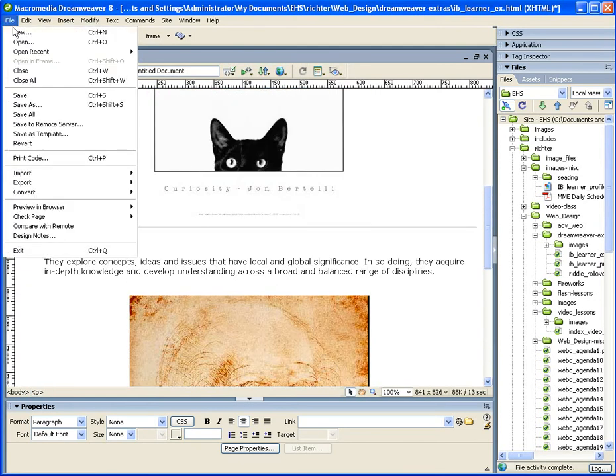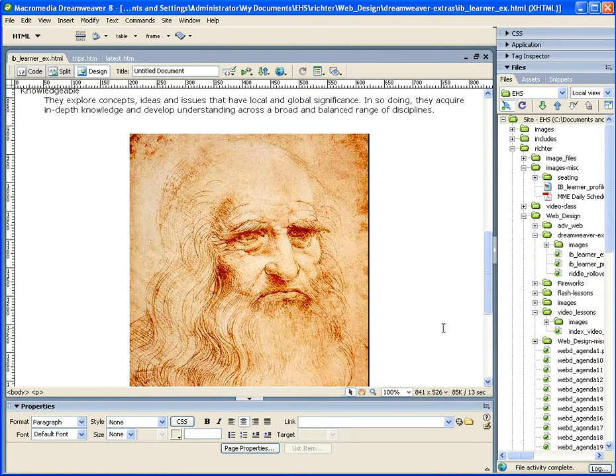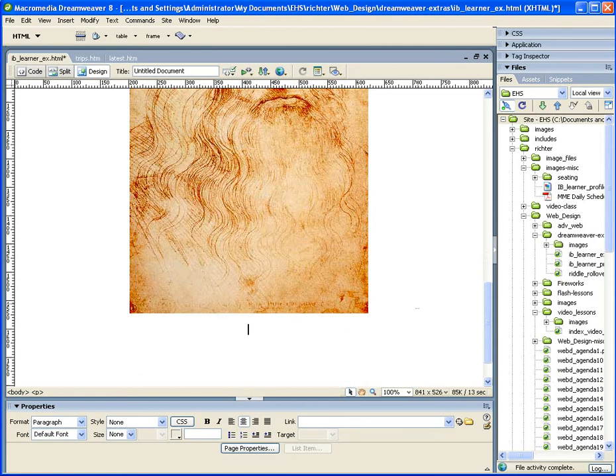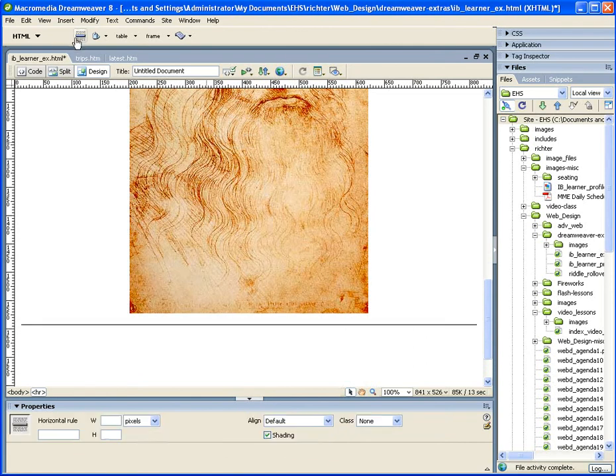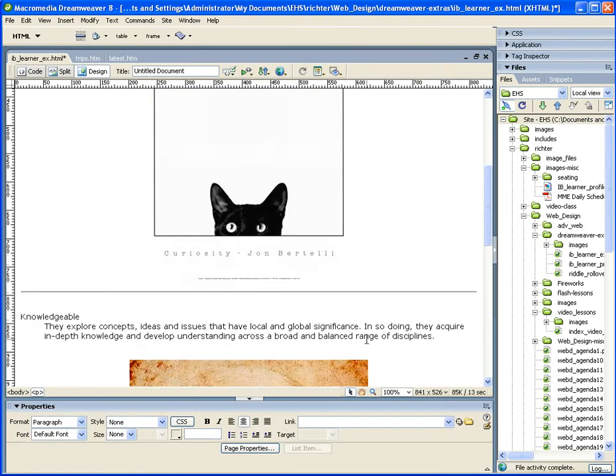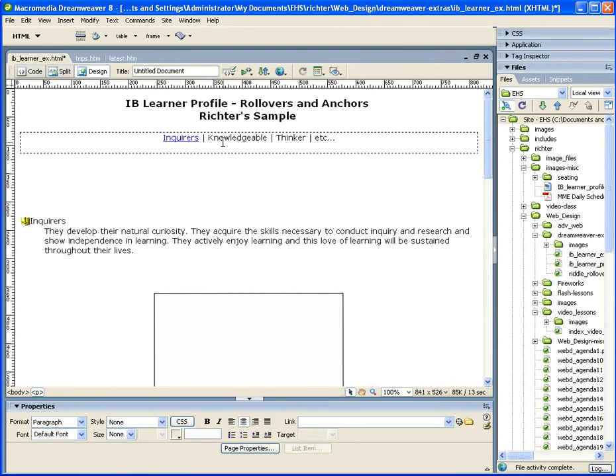But what can you do? Well, you could edit the picture. Well, that's Fireworks. We're not going to do that yet. So I'm going to save that, and then I'm going to keep doing that on and on. So now I'm going to hit enter. I'm going to insert another line, and then I'll do my next thing, which will be thinker, and so on.